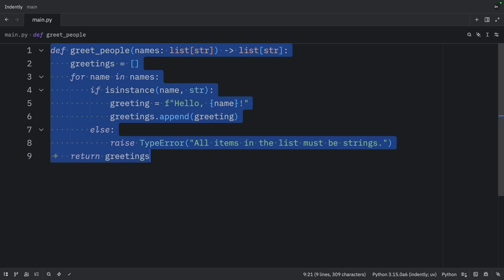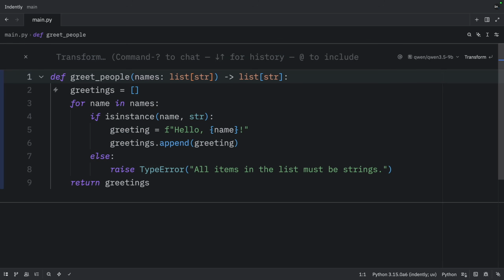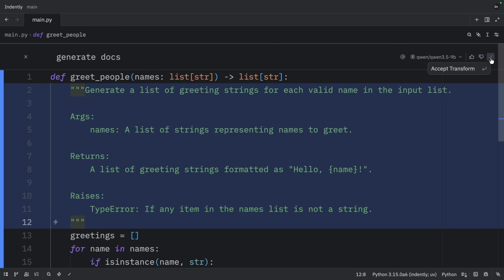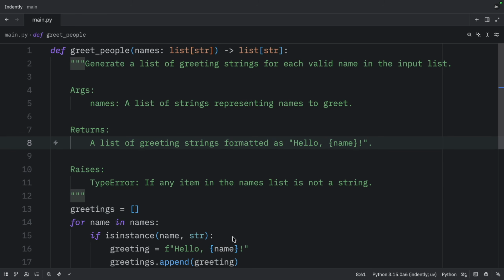Then we can use AI to do things such as generate some documentation. So here we can type in generate docs, and we can accept those changes once again. And now we have a function that greets people with documentation.